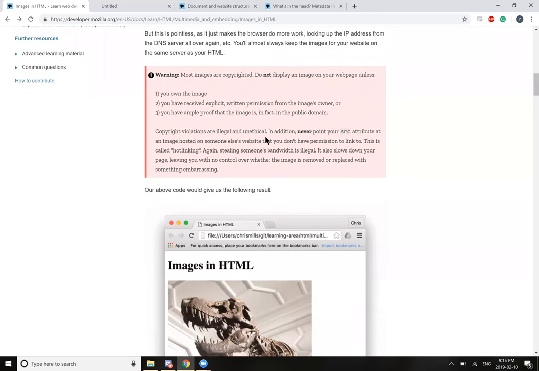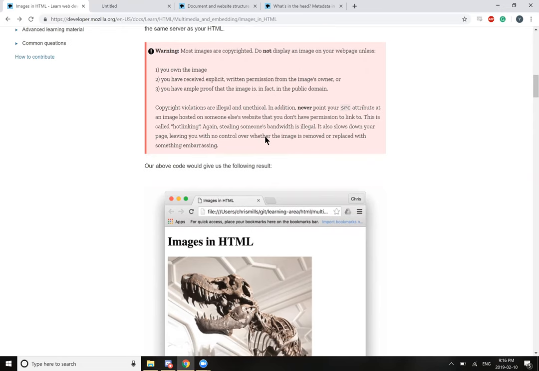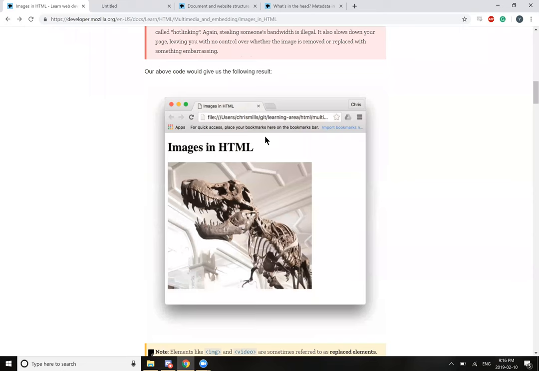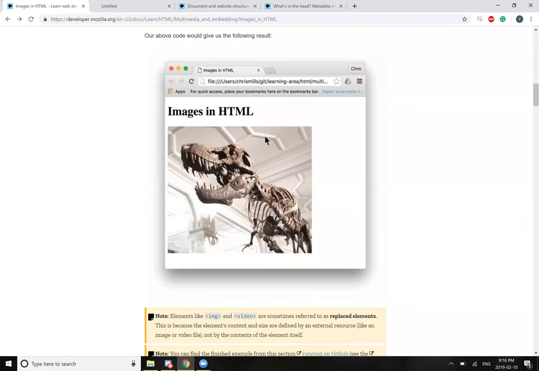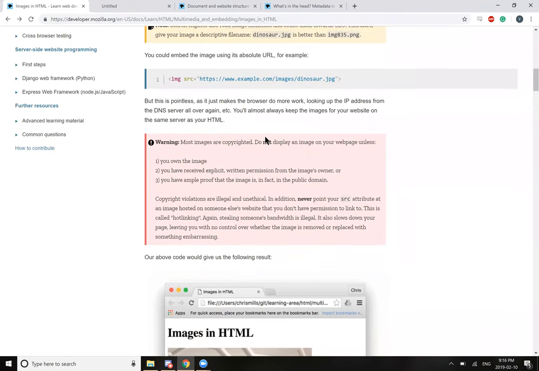Most images are copyrighted, so do not display an image on your web page unless you own the image, you have received explicit permission, or you have proof that the image is in fact in the public domain. Okay, so don't steal images. Our above code would give us the following results.